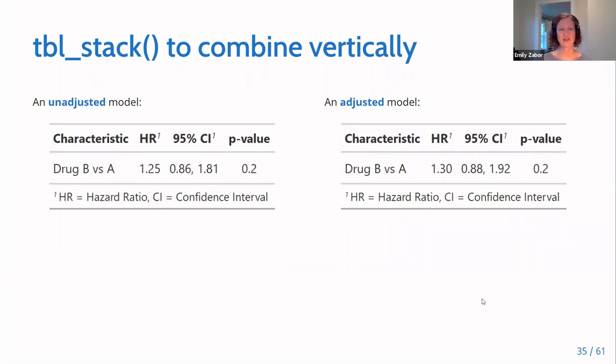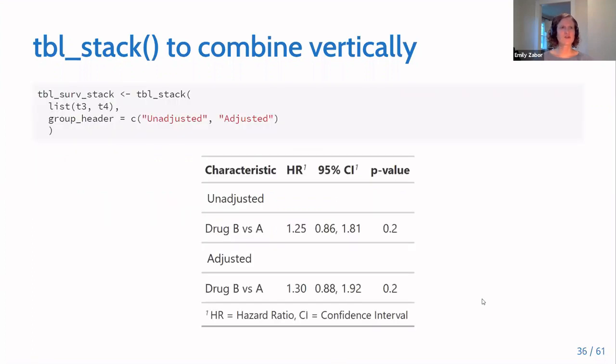So on the left, I have the unadjusted model for the treatment effect. And on the right, I have the adjusted model for the treatment effect, which was adjusted for those three other variables. And so now I'm going to use table stack to stack these vertically. And again, you just pass the tables with a list. And similar to tab spanner, now this has an argument group header, which puts the header on the row above each model results. So I've said unadjusted and adjusted. And again, if you don't specify this, it will default to just numbering them table 1, table 2 in the order that you pass tables in that list.